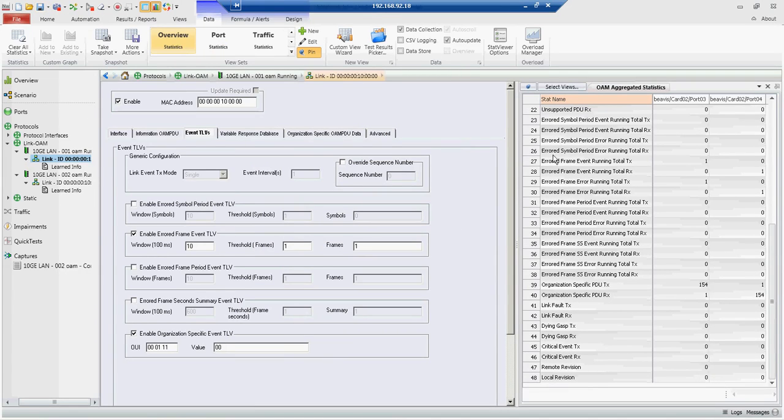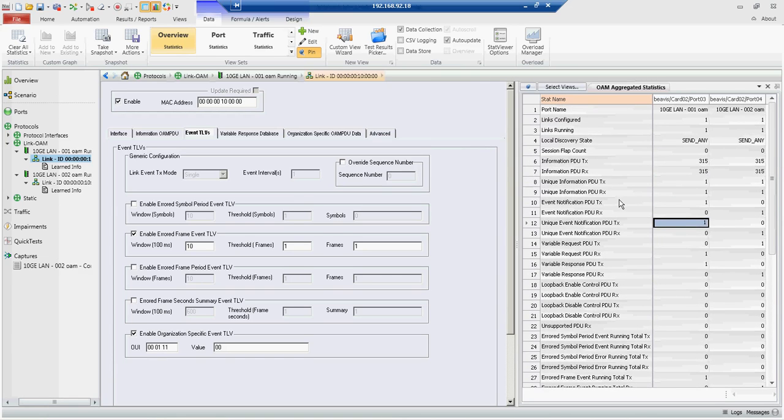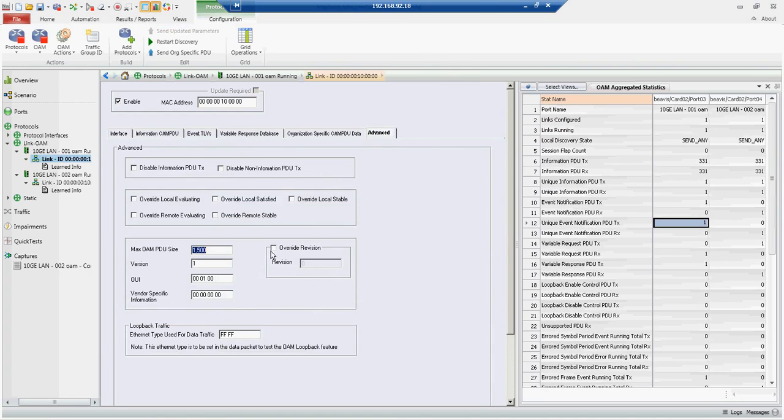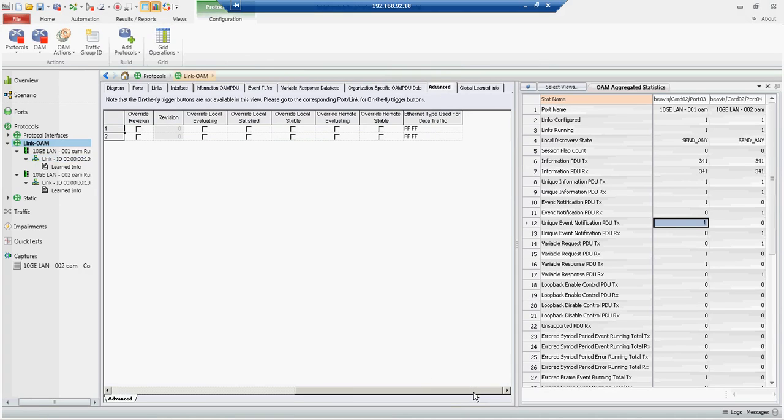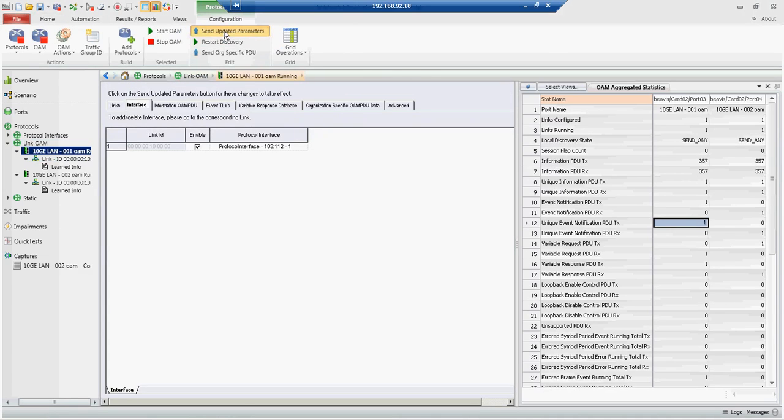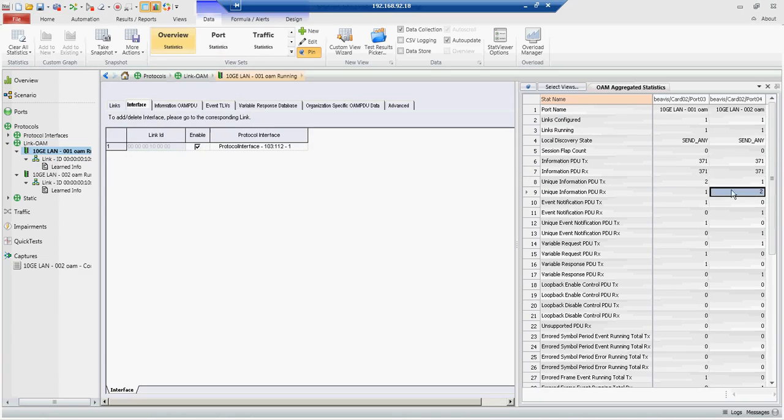One other thing that we can do, let's scroll up to the stats. You'll notice that the unique information PDU count is 1. You can also increment this by doing the following. We can go to the Advanced tab on this particular port or device, and actually, let's go to both so we can see. We'll go to the Advanced tab for both. There it is. You can override the revision number. Then if we come over here, you have to update it, and this should allow you to increment the unique information PDU count. There we see that it's incremented. So if you need to change that, that's how you would do it.